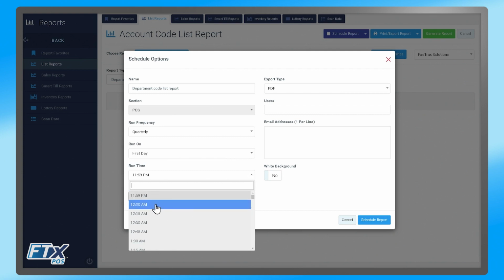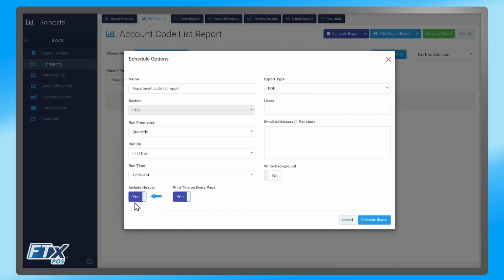Generally speaking, when we schedule reports, I like to stagger them versus leaving them all at the exact same time to avoid putting stress on the system. We have the option to include headers and print the title on every page if you wish. You have an export type of PDF, CSV, or Excel. Today we're going to leave this alone as PDF.